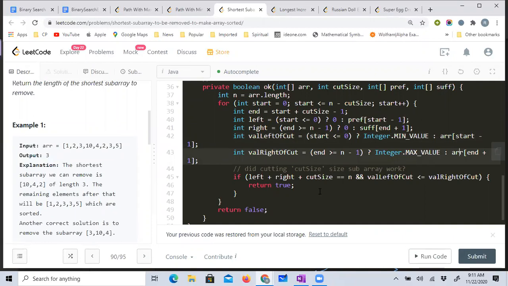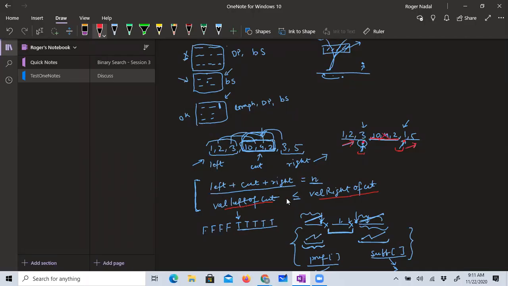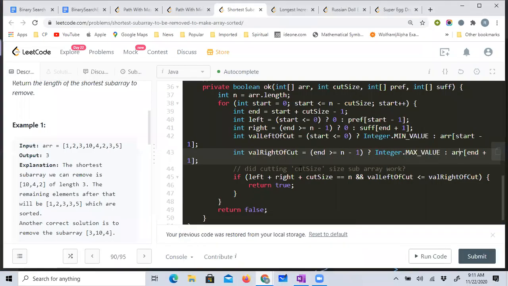Now we try to see whether we match both the criteria. The two criteria we had defined: first, left plus cut size plus right, if this equals n, then ignoring the cut part is sufficient. That was the first criterion. And the second criterion was to handle the case we just talked about, that value left of cut should be less than or equal to value right of cut. And that's it. If these two work, then we can return true. If not, then we will return false.